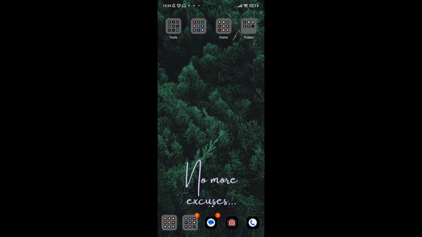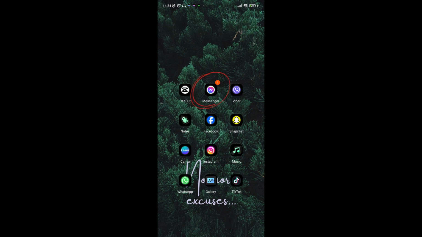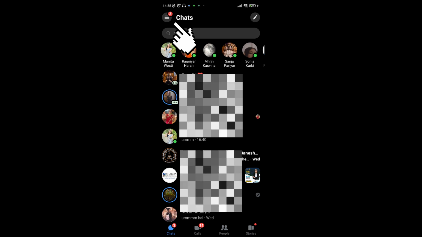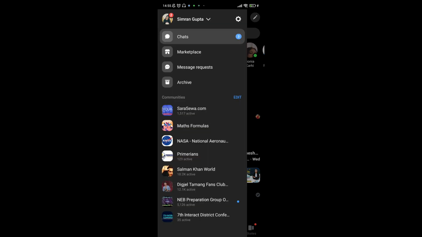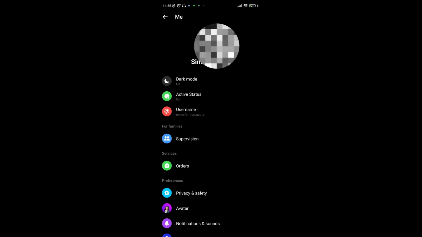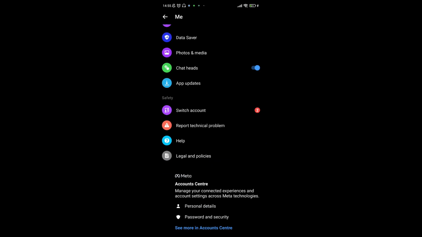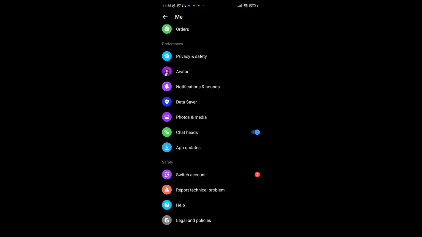Let's dive right in. The first step you'll need to do is open the Messenger app. It's that iconic blue and white icon. Tap on the three horizontal lines at the top right corner to access your profile settings. Now scroll down and tap on Photos and Media to access the settings for how photos are saved.